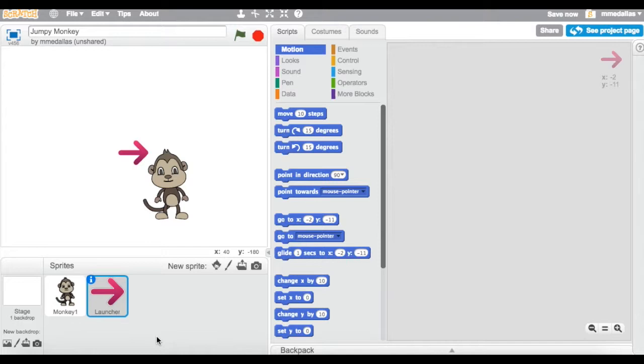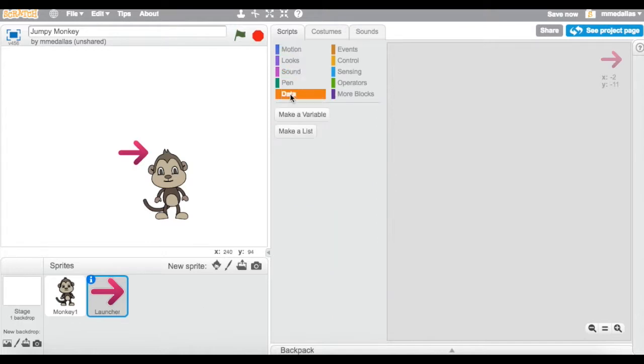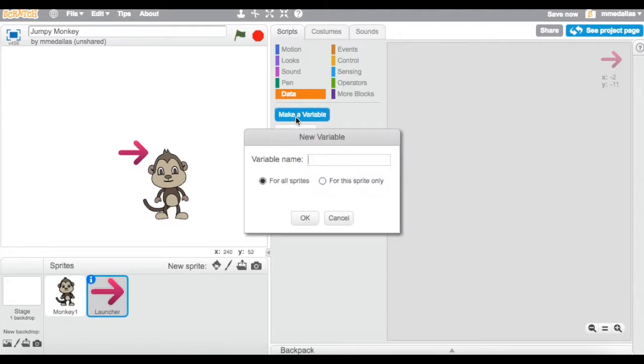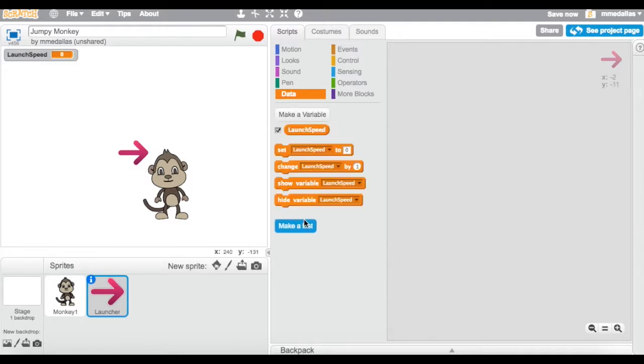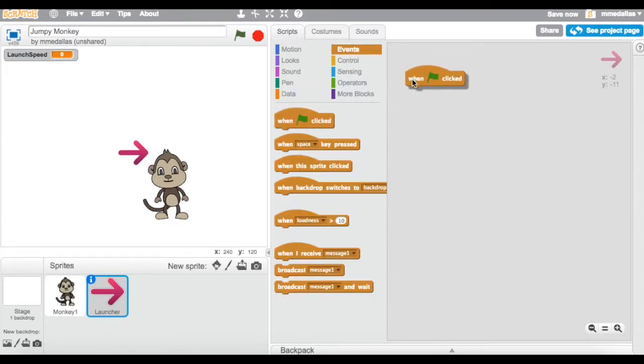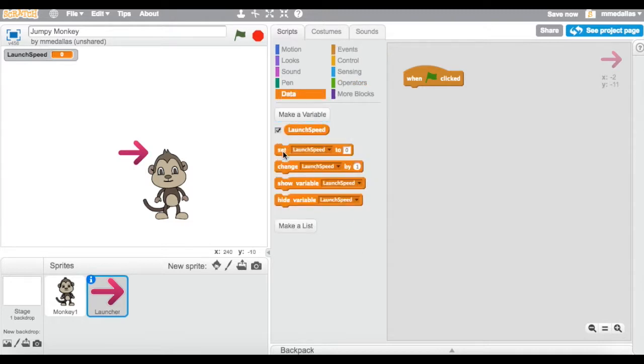Now we're going to need a few variables throughout this game, so we're going to start with our first variable. So we go into the data and we're going to create the variable launch speed. We'll add in the other ones as we go. So the first thing that we're going to do is add our scripts to this launcher. So we're going to go into the Events tab, start off with the first one, when clicked, and then we'll choose the data to set our launch speed to 10.